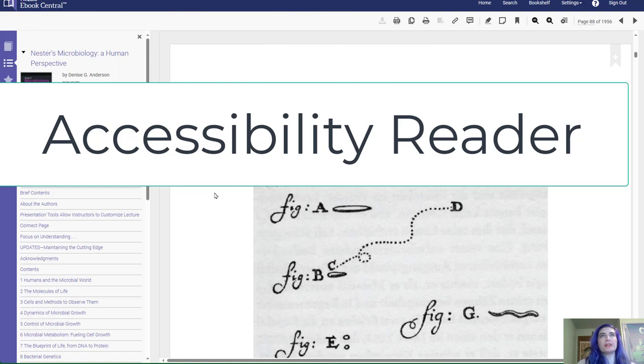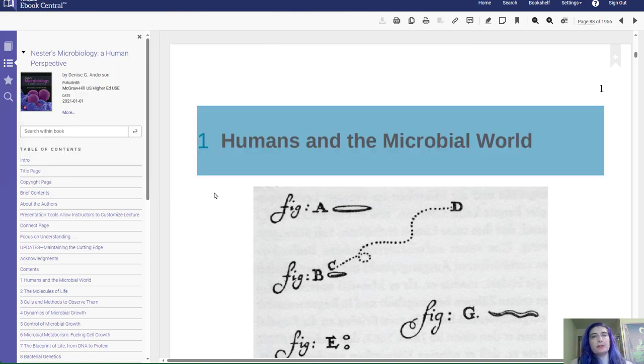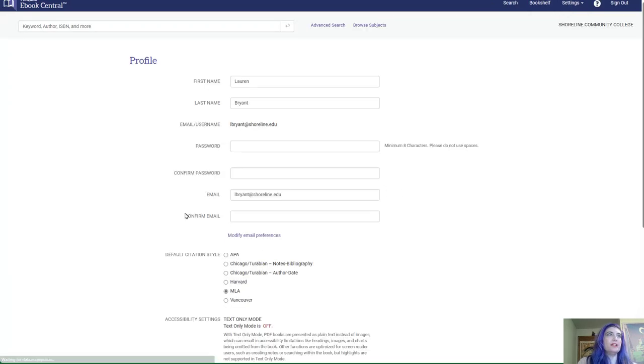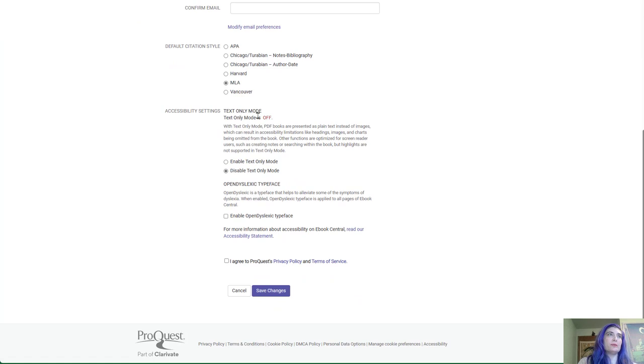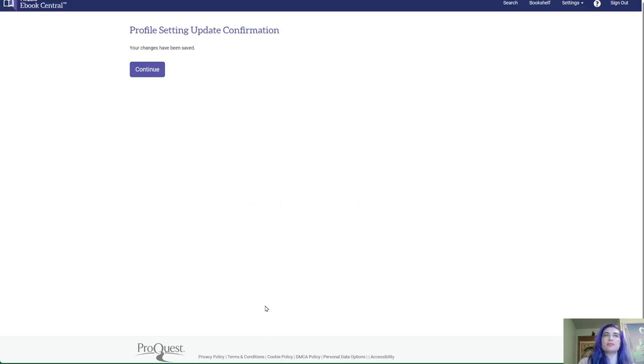When we have more accessibility features in an ebook, it makes students more likely to use them, and it of course makes it more inclusive for those with disabilities. So I'm going to show you how to enable the accessibility features for this type of ebook. You'll go to your settings, your profile, and then in this area where it says text only mode is off, you want to enable text only mode. Hit I agree to the ProQuest privacy policy and terms of service.